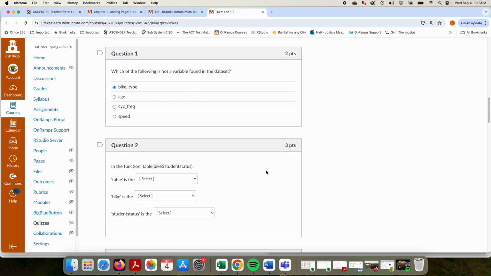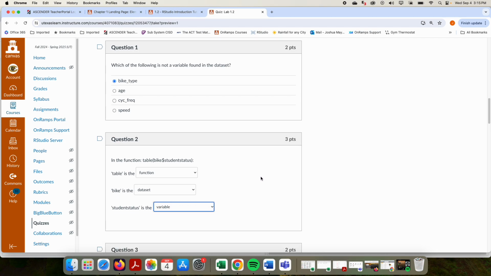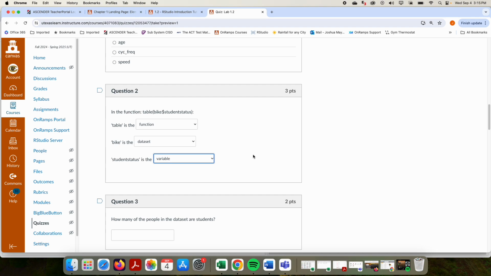Okay. All right. In the function, we have table, bike, and student status. Table, this is the function. This is what we're telling RStudio to do. Bike is the data set, and student status is the variable. And you have the advantage, you've seen me use this exact function already.